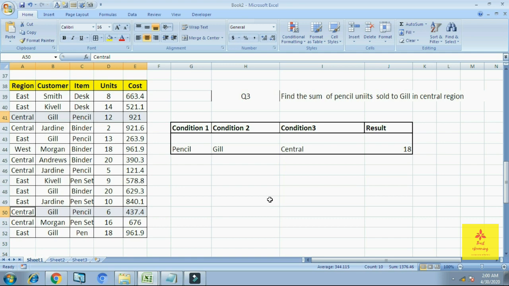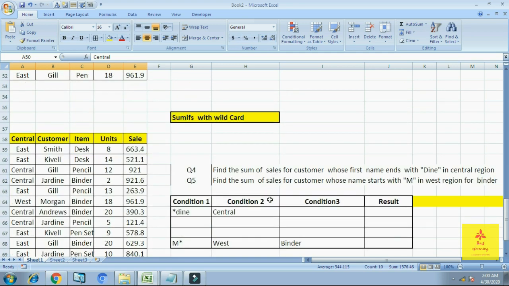Let's move on to our fourth type of SUMIFS: SUMIFS with wildcard. Here we can find the result with the help of wildcard as well. If your question says that the customer name should end with dine, like here, we will use a star mark as a wildcard, which will be used first. Then whatever letters it is asking for will come.